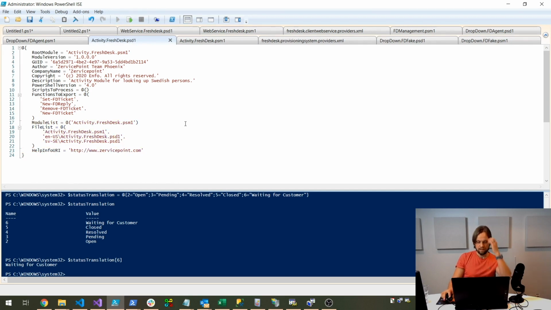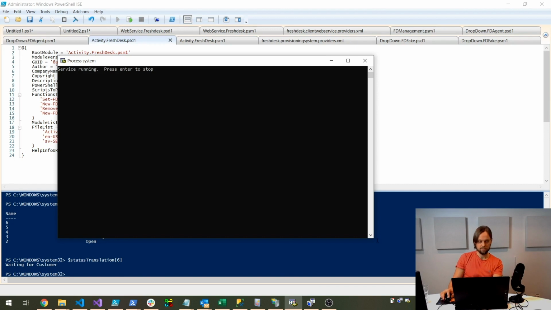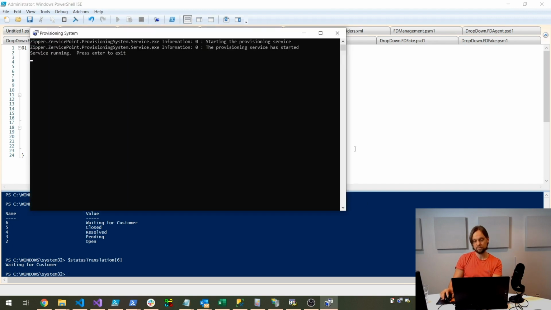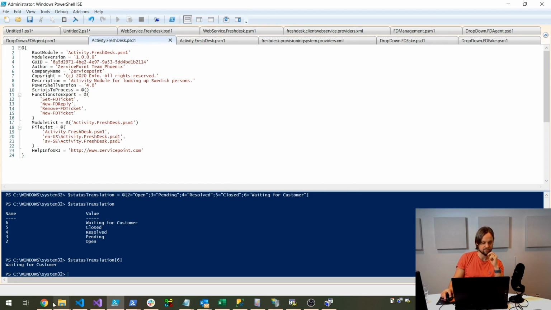Like that. And I need to restart my provisioning system to inventory this activity again, because remember, you need to restart the provisioning system to inventory activities, or wait like 30 seconds, or inventory manually through the command prompt, but I just think this is easier. And the provisioning system inventory system is for drop downs and web services. So you need to make sure which service to restart to get your stuff inventoried.